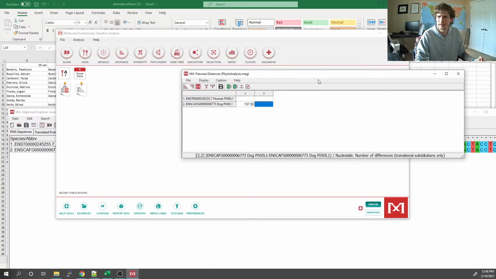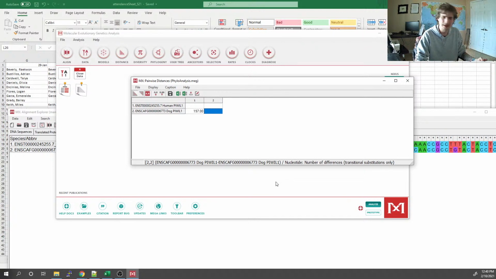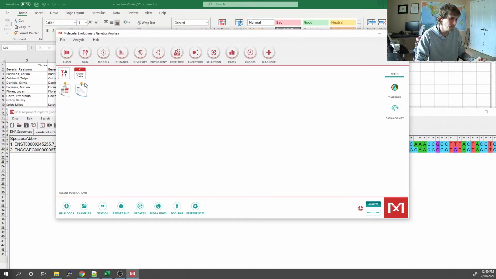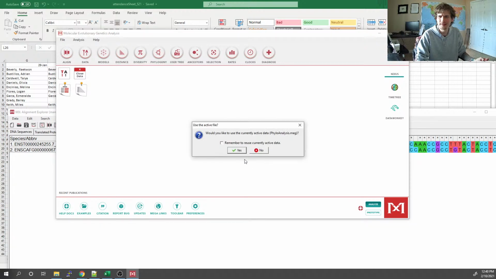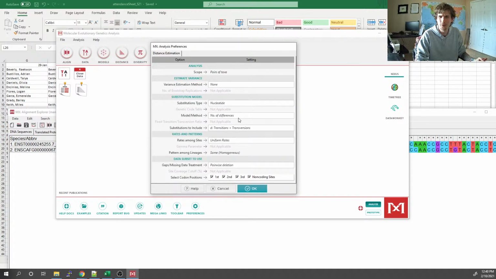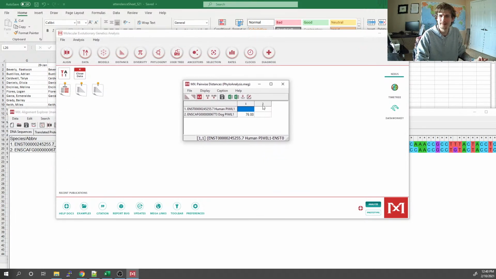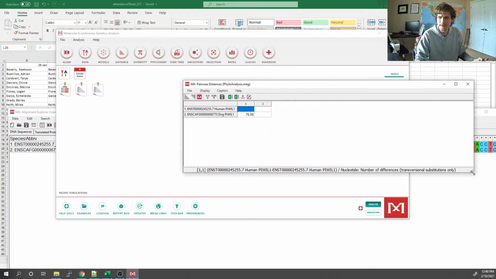The nice thing about this little spreadsheet is that it will tell you what you ran. So these two sequences were compared. I did a number of differences and transitional substitutions only. Okay, so I'm going to leave that there. So that will stay in my little Mega window. I'm going to do it again. Do a pairwise distance, and I'm going to count transversions only. Let that run, and it's going to tell me I only have 76 transversions in this alignment.